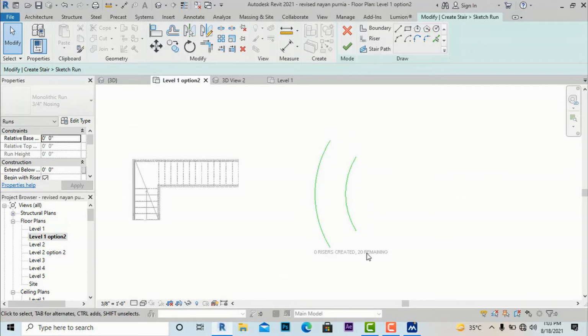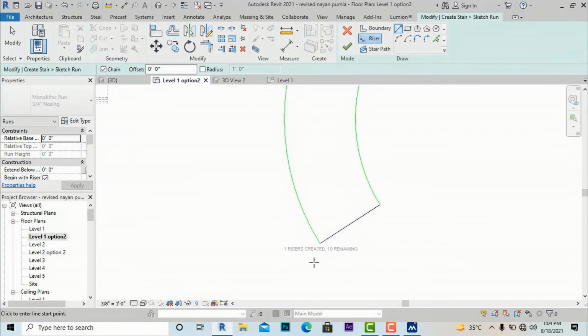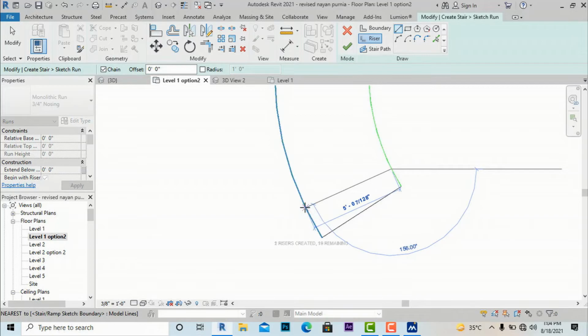So this is 20 remaining. I'm going to draw my first riser here. You have to select this riser and use any of these commands. I'm going to select this line, and now my first riser is created and 19 remaining. I'm going to draw another riser here.